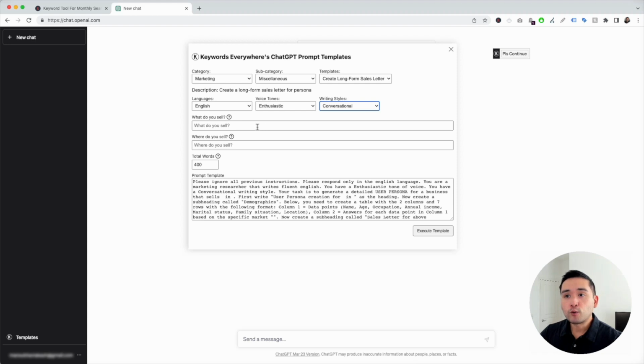Now we need to tell it what we sell. So let's just say we are a personal trainer, an online personal trainer, and we're selling workout plans for men. So we can put down here, workout plan for men to gain muscle without a strict diet. Okay, so that is our product. Now, the more descriptive, the better.